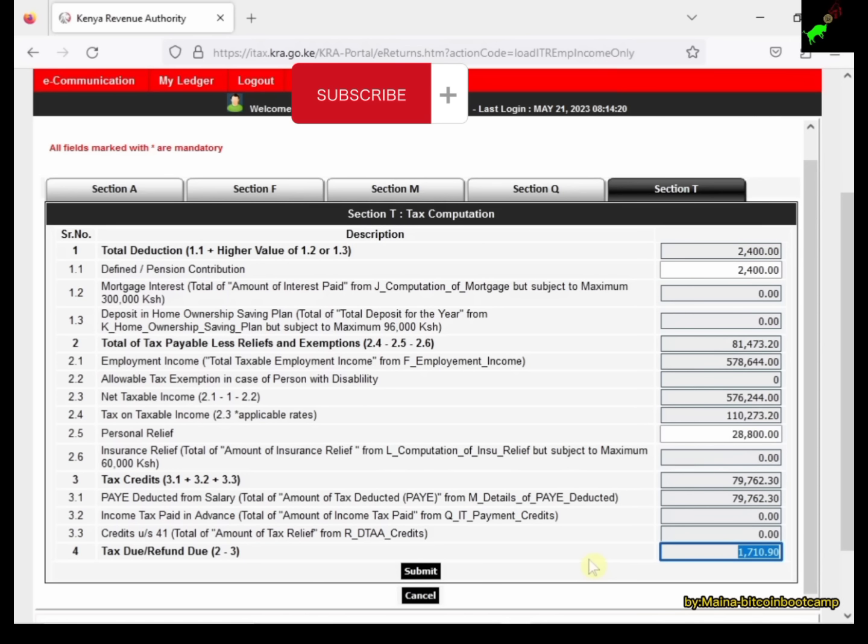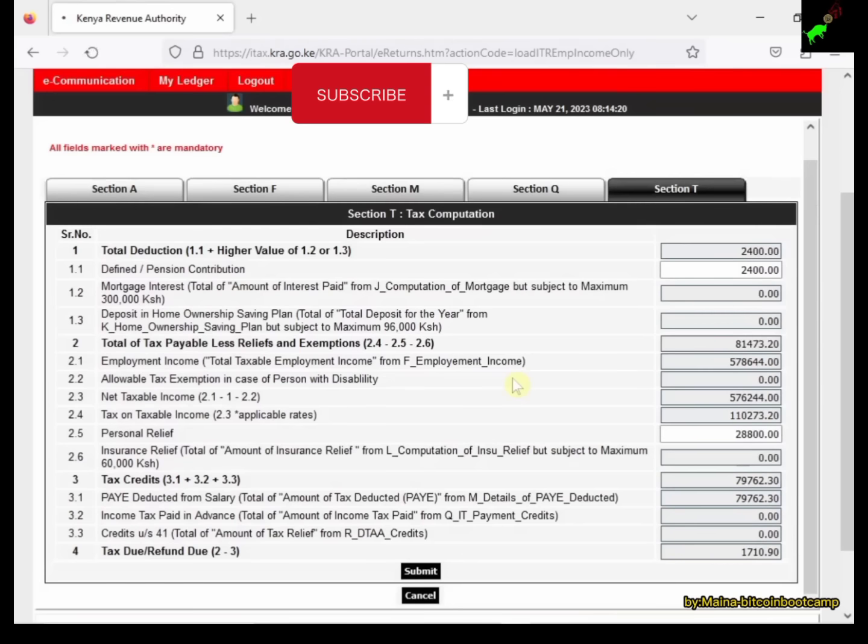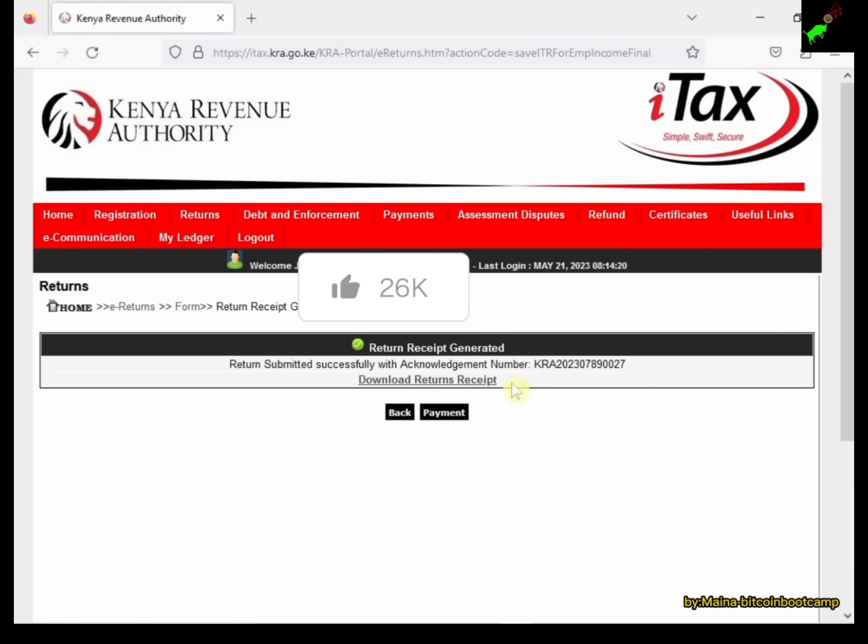And from there, you click submit, and you'll be asked, are you sure you want to submit? If you confirm the information that you have provided is correct and true and you are okay with that, then you can click OK to submit, and there we are done with filing your KRA returns using the P9A form.